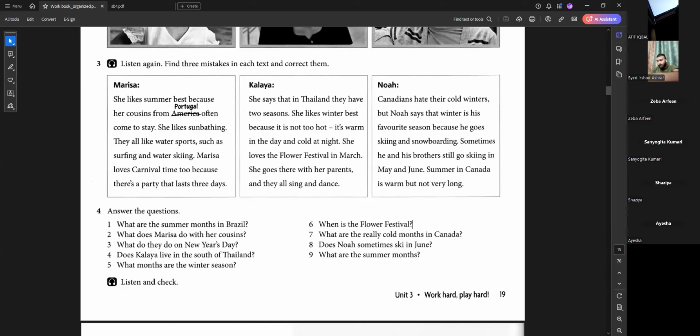Okay, you heard that. Now you read the sentence. Marisa loves carnival time too because there's a party that lasts 3 days. No work. It doesn't last 3 days. It lasts 5 days. Well done, Adib. What are you talking about? Say, carnival doesn't last three days. Carnival doesn't last 3 days.